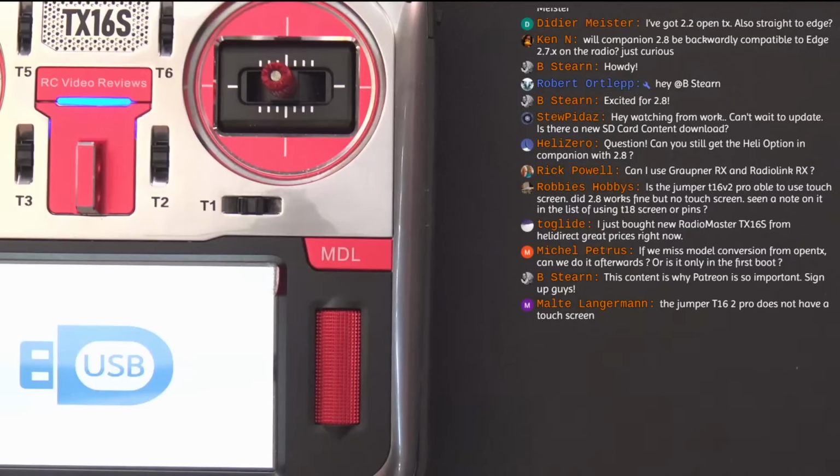Okay. Didier Meister says, I've got OpenTX 2.2. Also straight to Edge, yes. There was nothing between OpenTX 2.2 and 2.3.15 in terms of file system that is going to confuse Edge. They used all the binary formats for the radios. Yeah, so no problems with that.